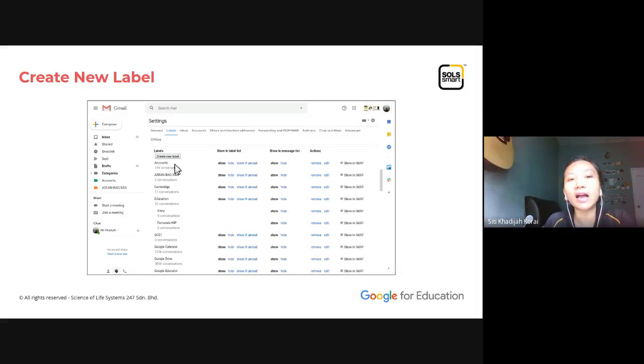For example, I have 11 conversations that I labeled as Cambridge. Here I have 52 conversations that I labeled as education. From this 52, 8 of the conversations are labeled as army, nested under education. Pemandu hip is nested under education as well. So this is a total including the nested ones, the 52 conversations include these two as well.